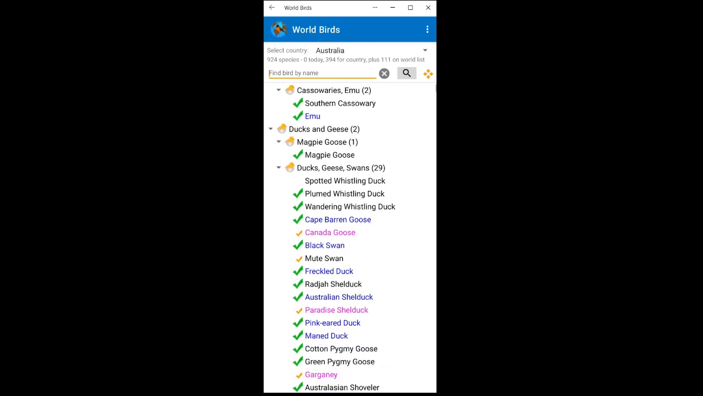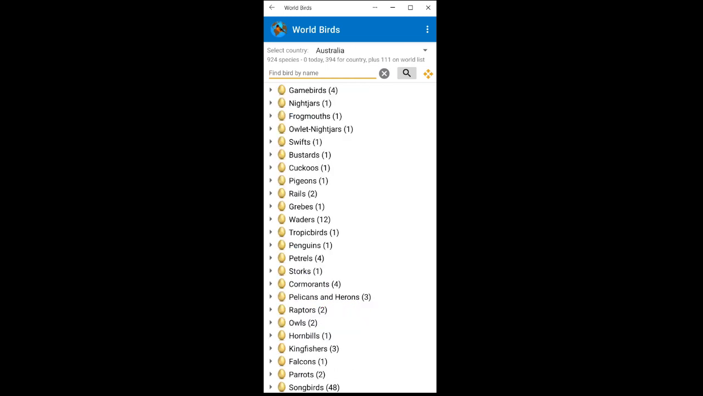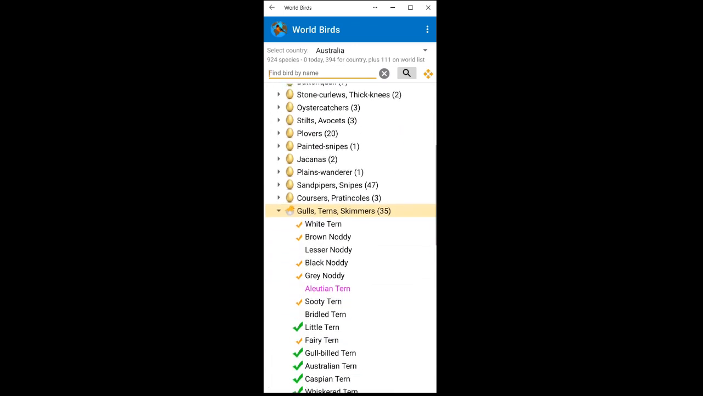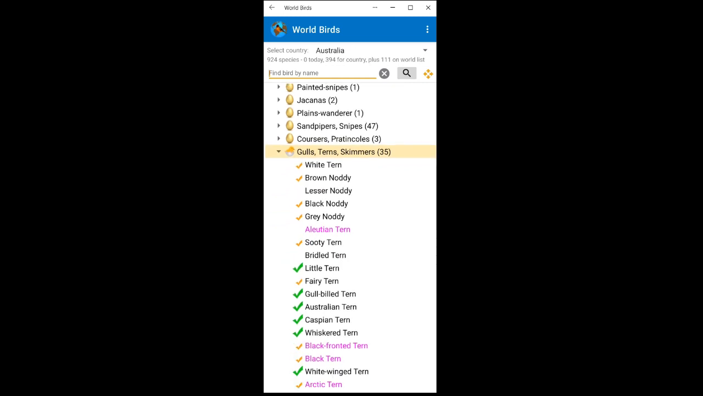As you scan down the list, the blue text, like the Cape Barren goose, that means the bird is an endemic in Australia, and the mauve or purple text are for vagrants. When you log a bird, and I will be demonstrating this shortly, a little orange dot appears next to the tick, which shows that you've seen the bird today. Now you can navigate to birds by going through the tree. For example, you can go to waders, gulls and terns, and select a gull-billed tern, like so.